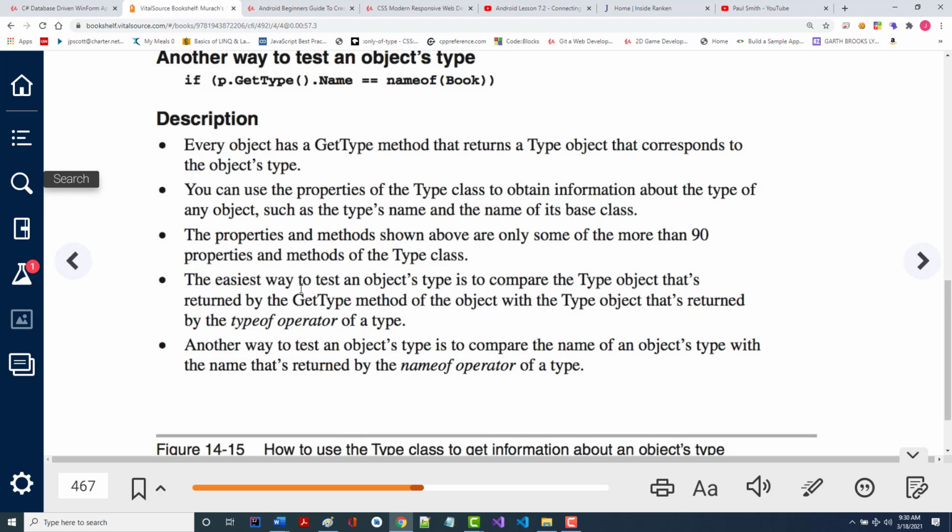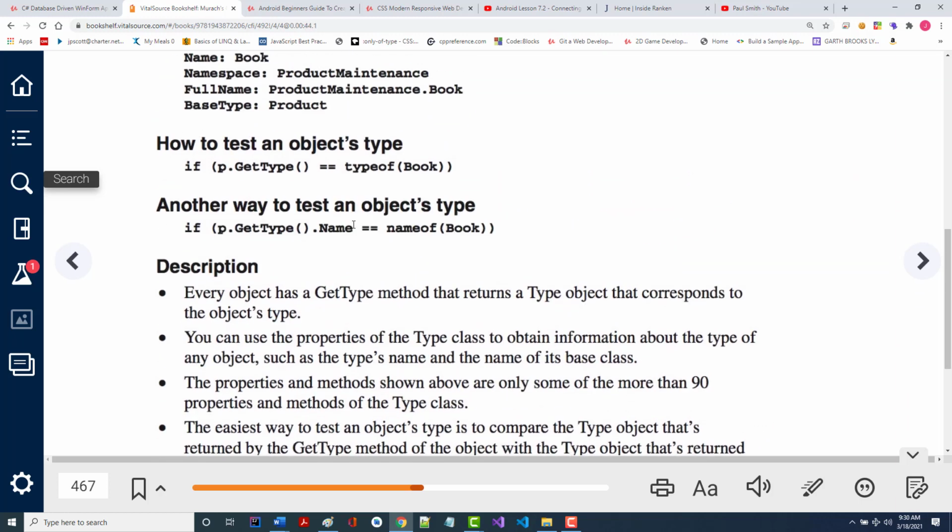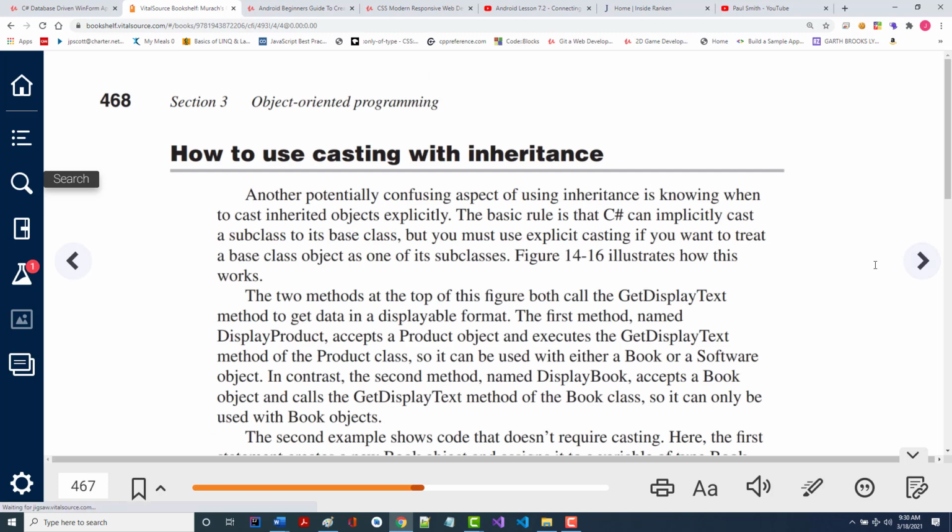The easiest way, as it says, to test an object's type is to compare the type objects that are returned by the GetType method. The other way is, again, this way right here. I've used this. I don't think I've ever used that. All right. How to use casting with inheritance.